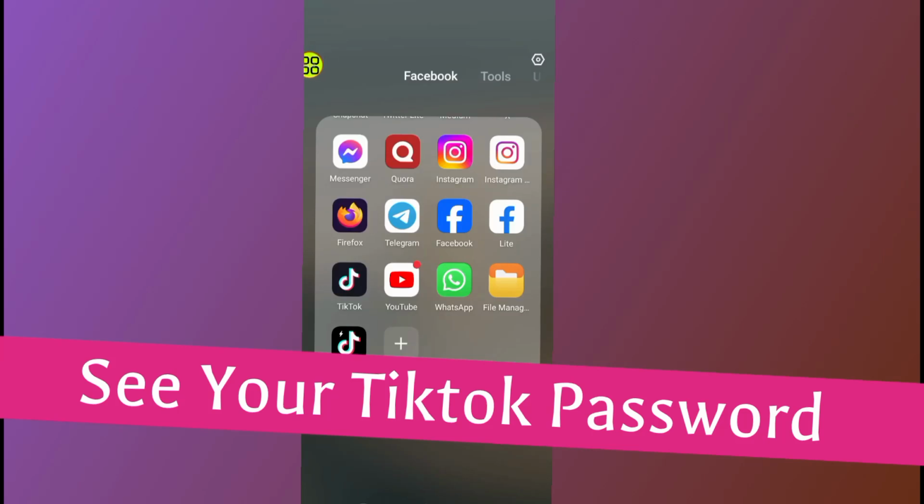Hello guys, in this video I will show you how to see your password on TikTok. The steps are so simple to follow. First of all, go and open your TikTok app.